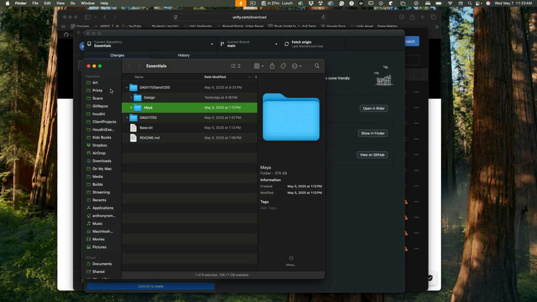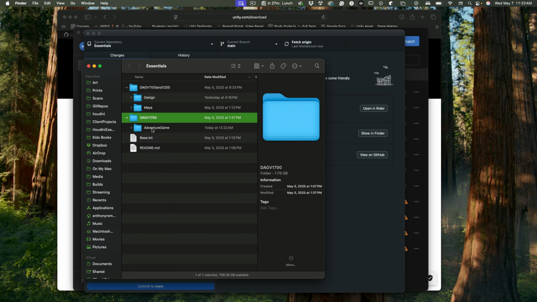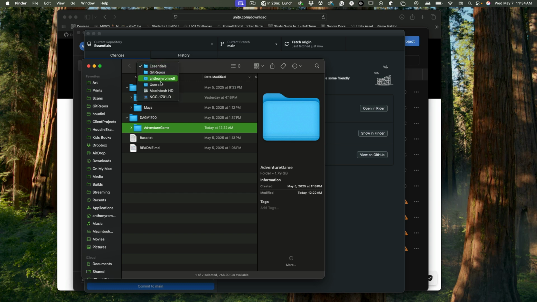So for me, it's on the Mac. So I'm going to come on in here, and we're going to look for its DAGV 1700. Your class is probably either DAGV 1700 or 1400. Either one's correct. And there's this little adventure game folder, right? And so just so we're aware of it, it's in my users folder, my name, Git repos essentials. Now it's going to be wherever you put it. So that's where this is for me.